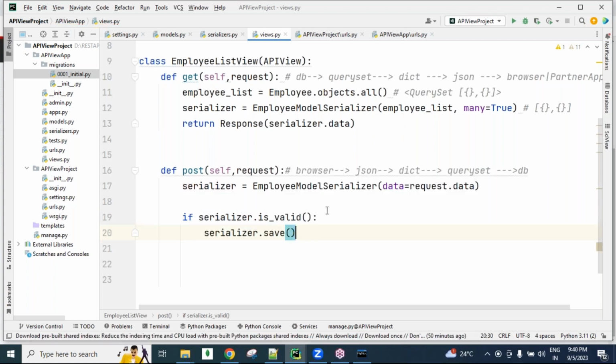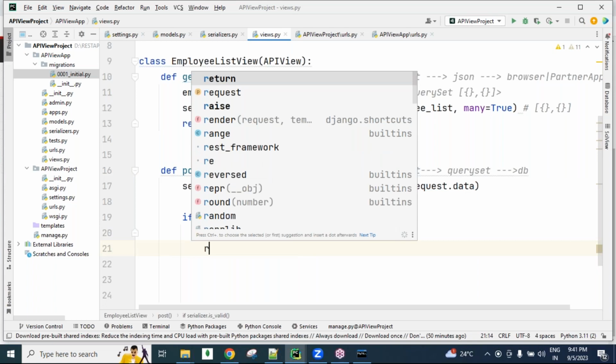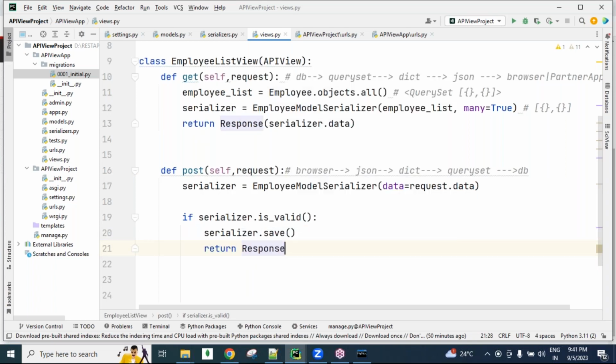Form.save, same like now serializer.save. When this save method executes, this dictionary type data is converted into a query set and then stored into the DB. All these conversions are done, guys. So finally, data is saved into the DB after executing this line. After saving this, I want to return a confirmation, the response of whatever data is saved. The same data I want to return to the browser, so we use serializer.data.